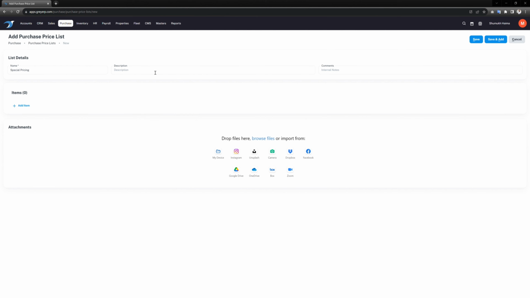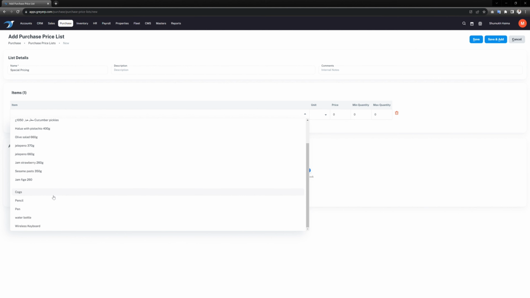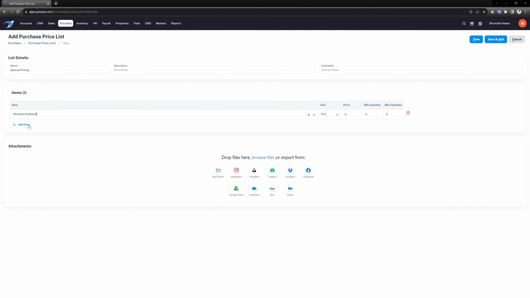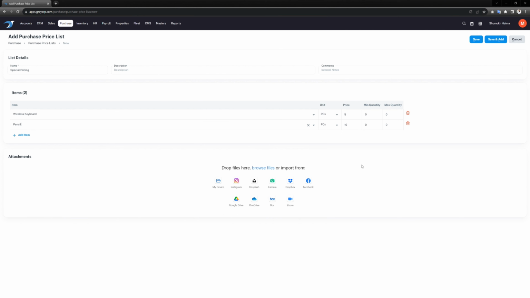Okay, so these are the items. I'm seeing all these items. So these items: wireless keyboard, I'll select items, okay, what else? I'll say a pencil. So these are the actual pricing. It comes from the item, standard pricing, 5 riyal and 5.10. But in this price list, I will mention this as 4 riyal and this as 8 riyal.